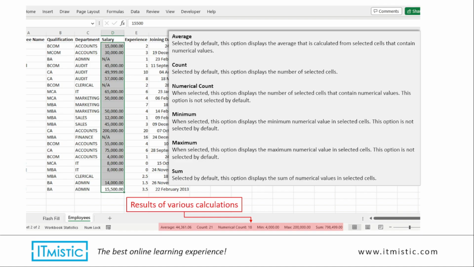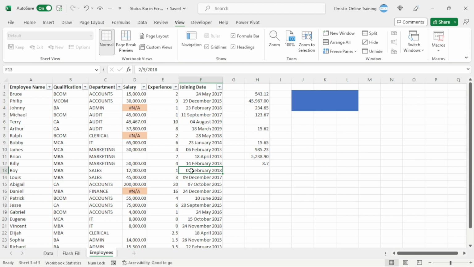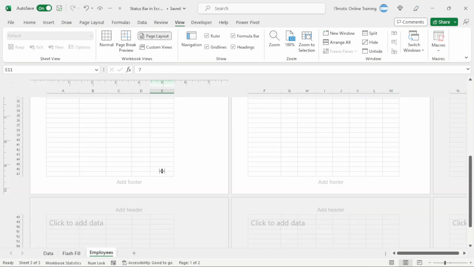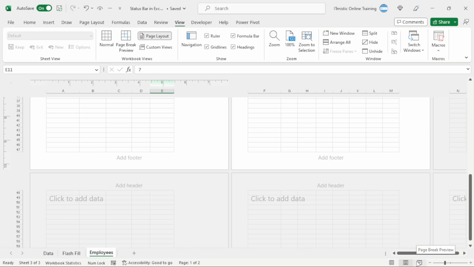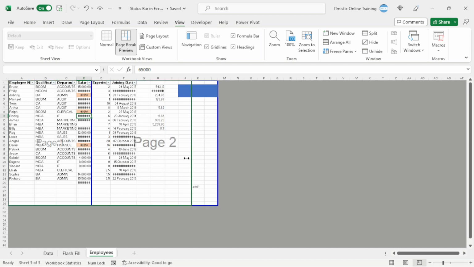Okay, so next is view shortcuts. This is basically to switch between various page views like this. These are the same buttons here. So this is the normal view, this is page layout view, right? And last is the page break preview, sorry. So this shows you the page breaks, which you can change as well. So you can select how much text should be printed on one page, right? This is how you can change it quickly.